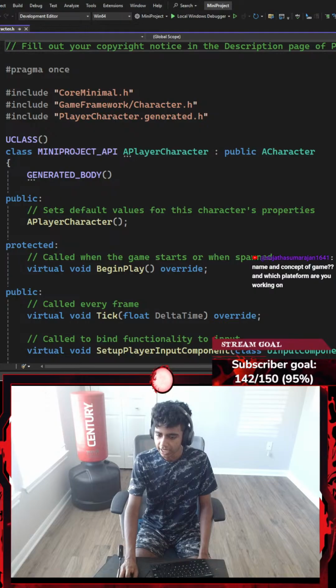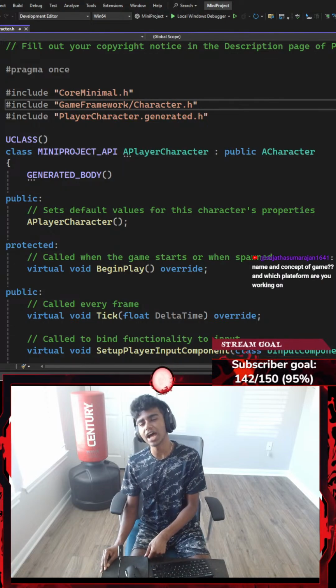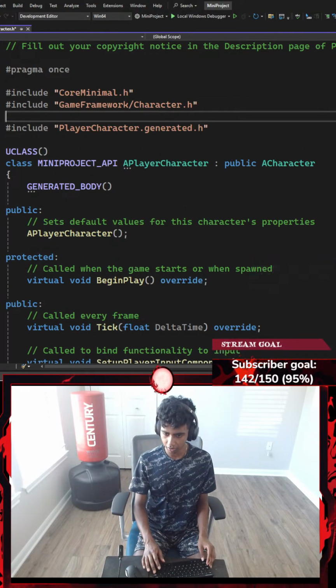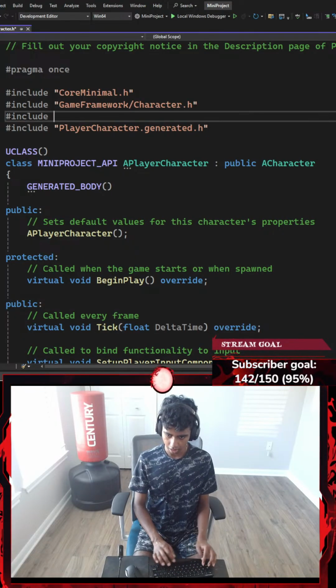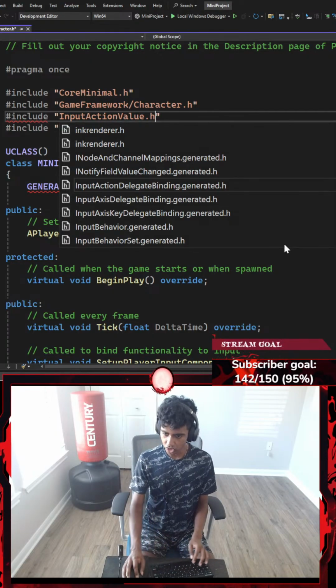Okay, so let's start off by going to my header files first. In my header files, I have this thing included, I have that thing included. Okay, I'm gonna go ahead and include my input action value as well, because I'm pretty sure I'm gonna be needing those. Include, let's go with something like InputActionValue.h.